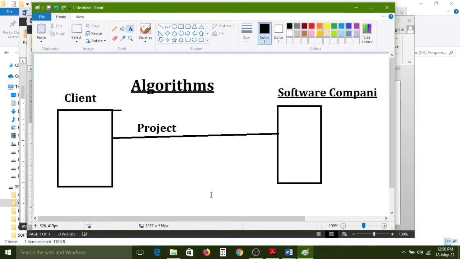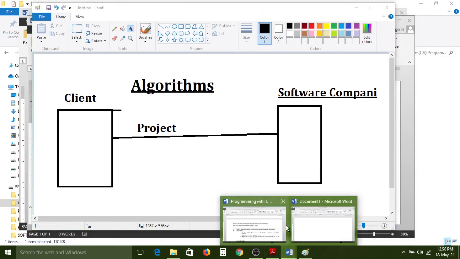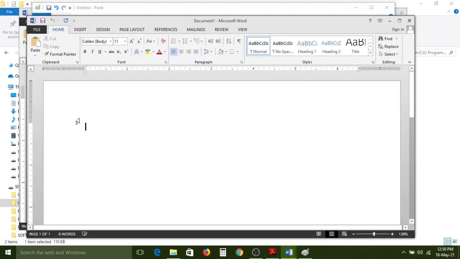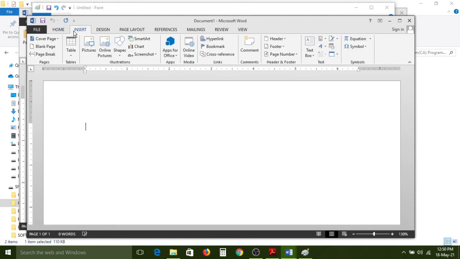Now we have to see how the software people will design the algorithms. Here first they will take a white paper. Here I am developing a simple program.